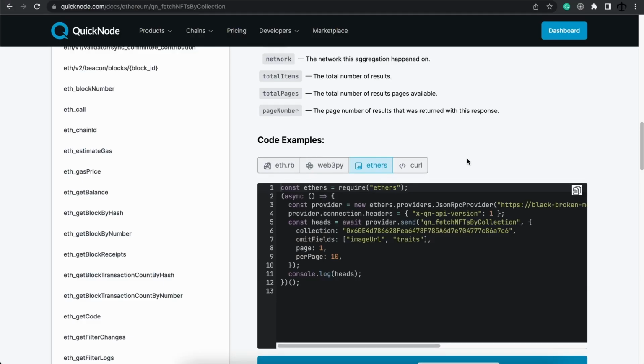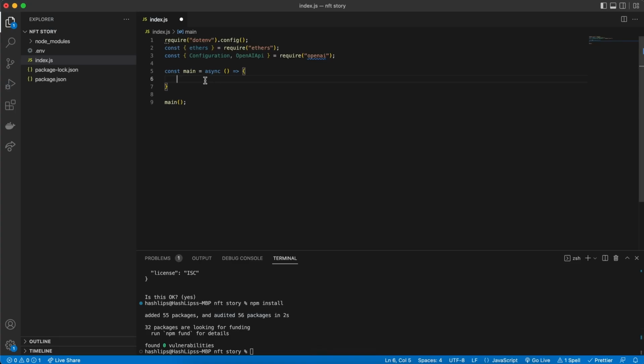In the QuickNode documentation, we can see this is how we can use ethers. Now, here we are omitting the fields, which I don't want, so we'll adapt this. But first, let's go ahead and add our provider. For our provider, we'll be using our EVM variable that we have already created.